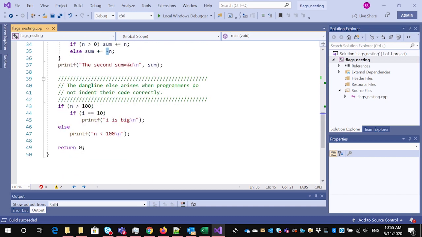Now the dangling else is really a formatting problem more than anything else. But here we have if n is greater than 100, if I equals 10, print I is big, else print n is less than 100. Now the way it's indented, it looks like that else goes with this if. So the if on line 43 looks like it belongs with the else on 46. But that's not really true. In reality, that else actually goes with the if on line 44.